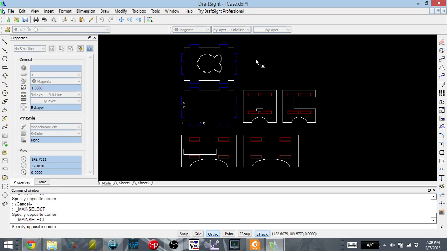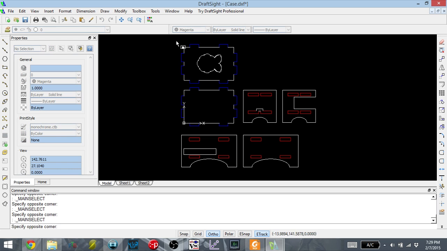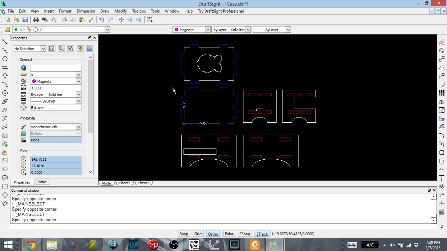So I designed the case using Draftsight. This is a 2D CAD program designed by the same people that make SolidWorks. And I haven't designed anything in Draftsight before, so I wanted to use this as a project to kind of get my head into Draftsight, because I've heard good things about it. So let me give you a quick overview of the case.